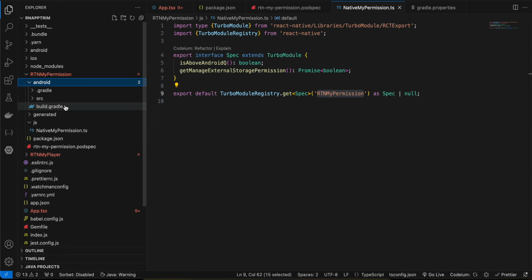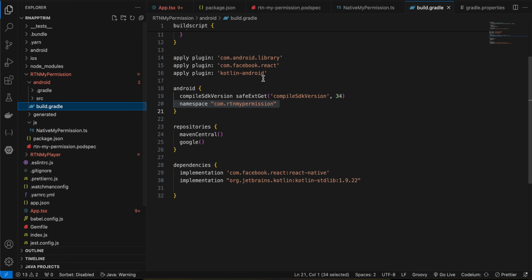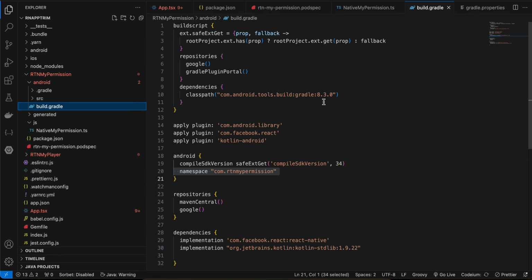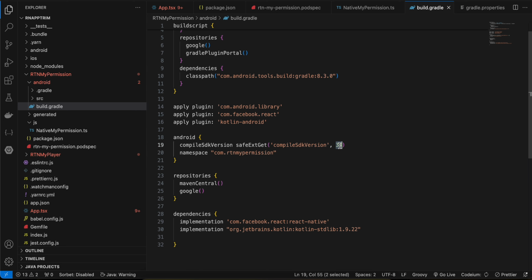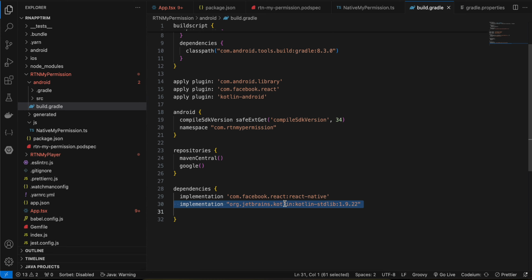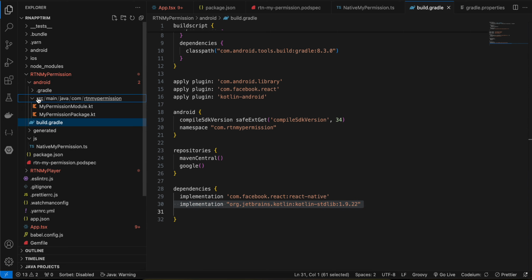Then create an Android folder. Inside that, create a build.gradle file. Again, I have copy pasted everything from docs, only this version has been updated. Compile SDK is 34. I have added apply plugin Kotlin Android, and I have added, change this namespace, and here I have added Kotlin standard lib 1.9.22. Then create all these folders: src main, java, rt, and my permission.